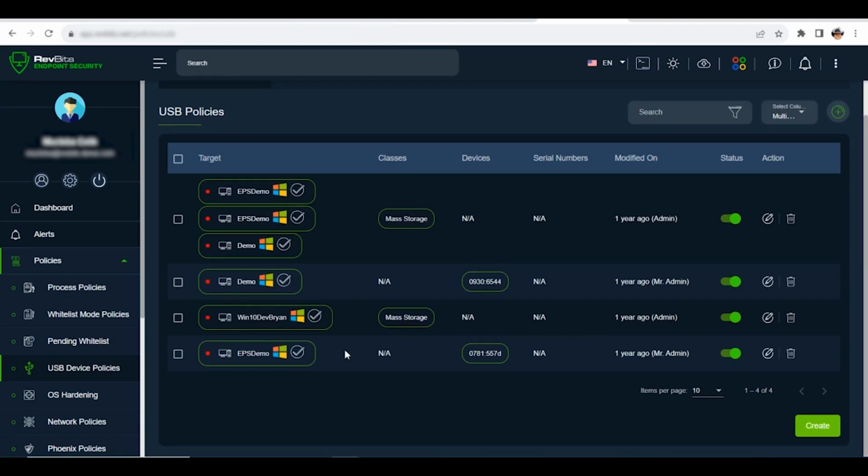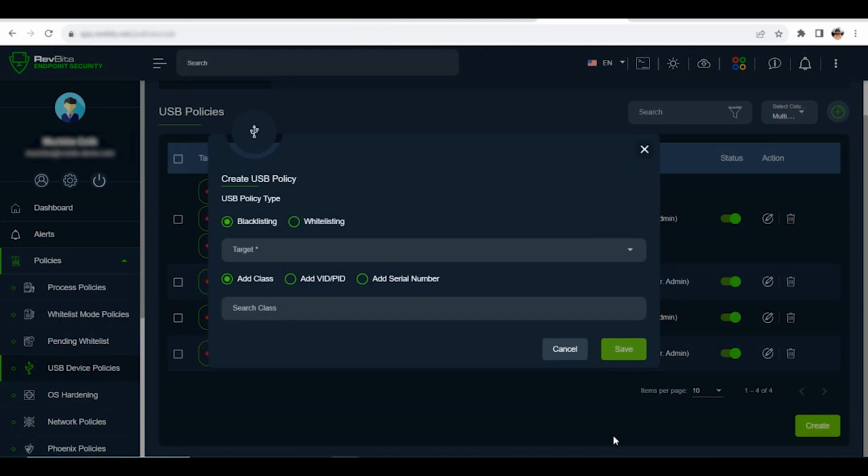Now, as you'll see as we walk through the application, there are certain situations where you may want to have more than one policy, and I'll explain that as we go along. What I'm going to do is scroll to the bottom and click Create. And now we have the options for what type of policy we're going to create.